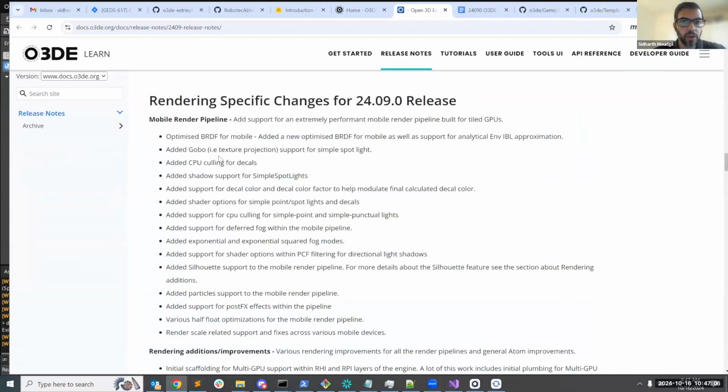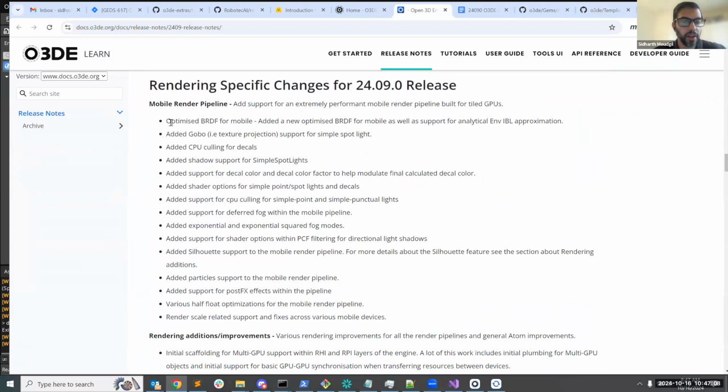So we also added an optimized BRDF. If folks are interested, this is the way we do shading, apply physically based rendering. We added an optimized version of that for mobile. It's not being used for VR, but the plan is to use it for VR as well. It's a GPU optimization; it helps reduce ALU restrictions. We also added an analytical environment BRDF approximation, but that is not currently being used. It's just there in case we want to get more performance out of the system.